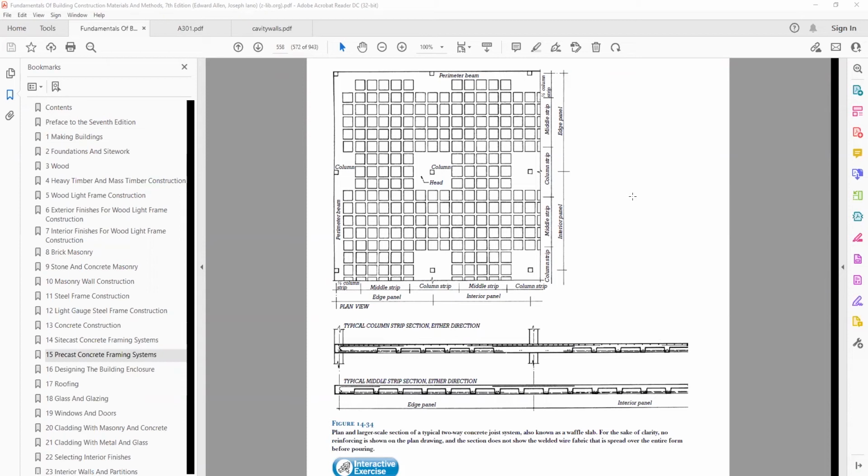It's considered a two-way slab, meaning that loads are transferring both in this direction, and I'll turn on the little highlighter, the vertical and the horizontal. So, in other words, in a one-way slab, things would run either one way or the other way, but in this type of slab, the loads get distributed in two directions.